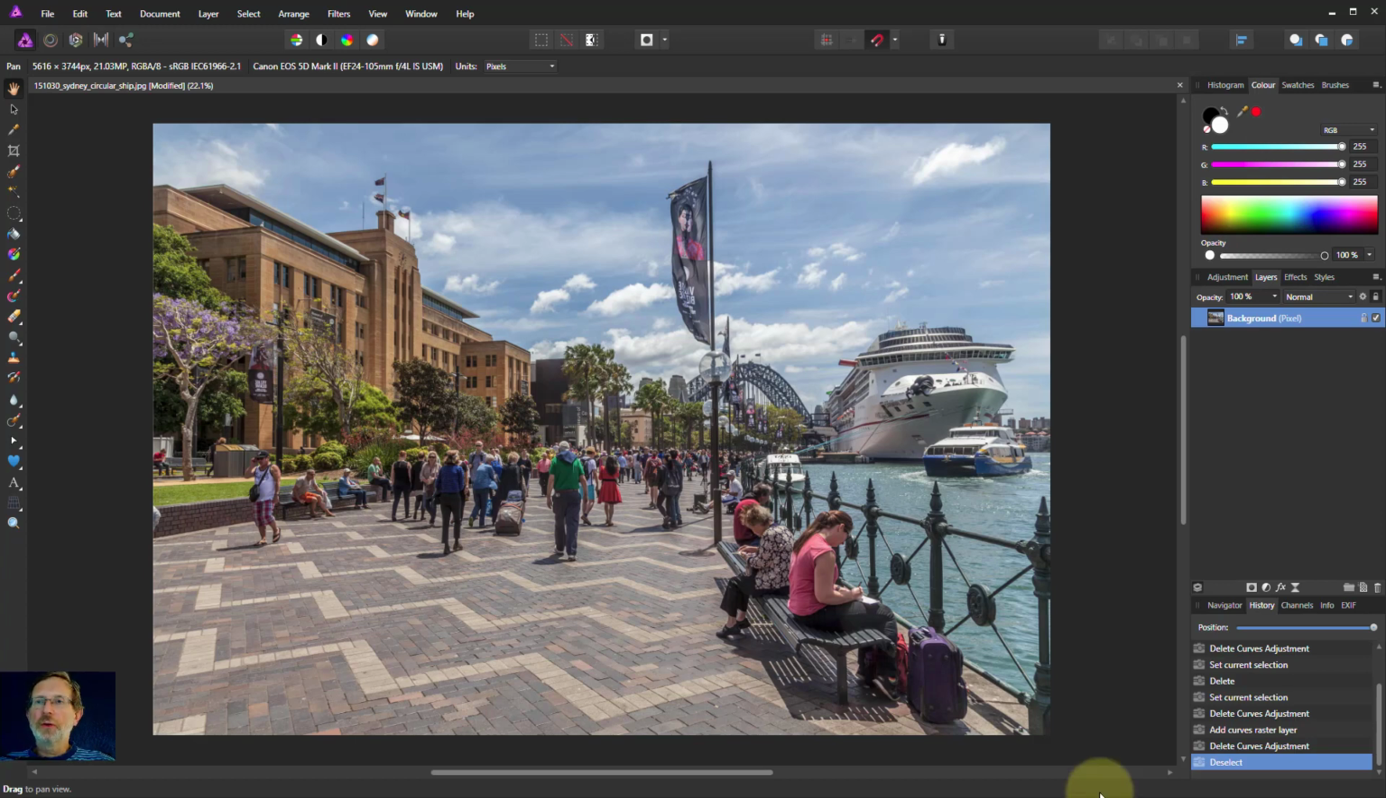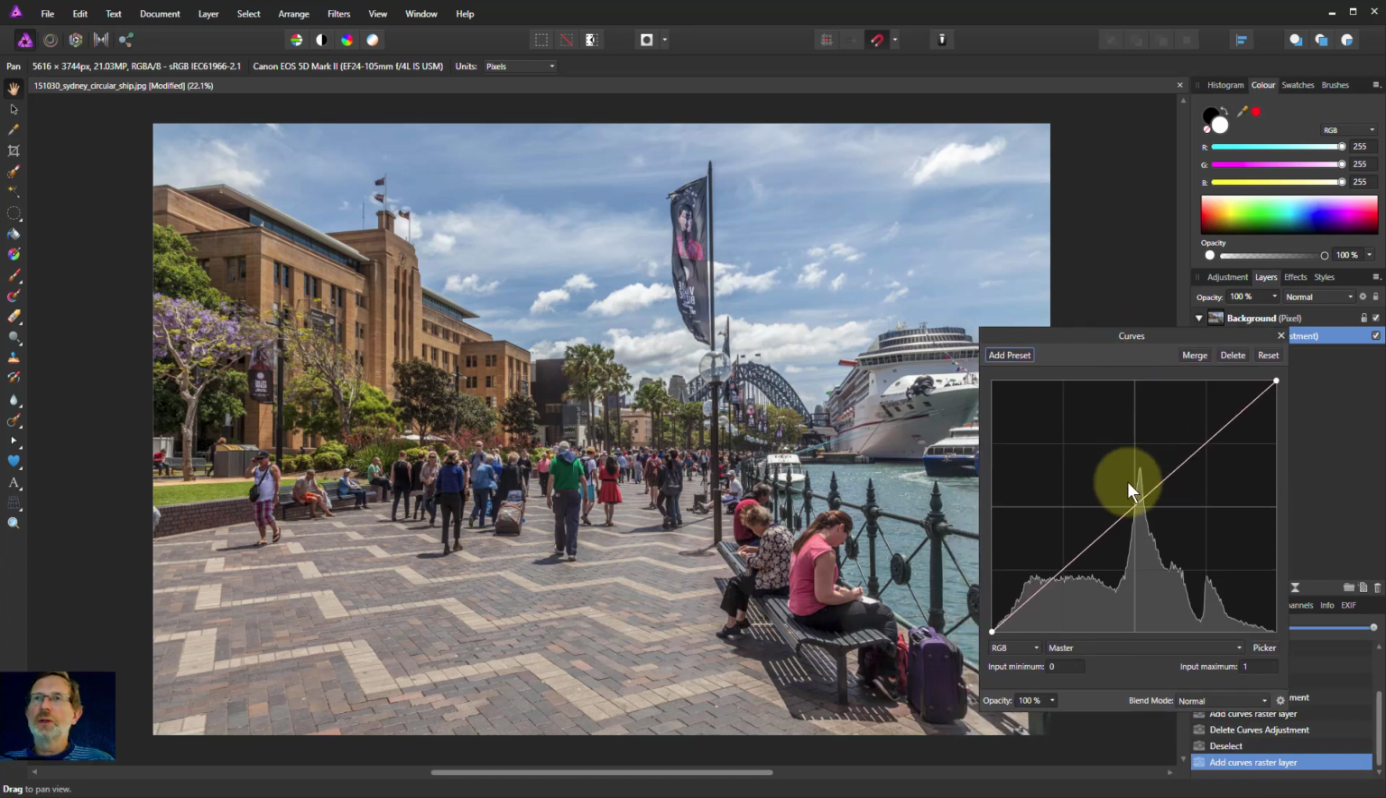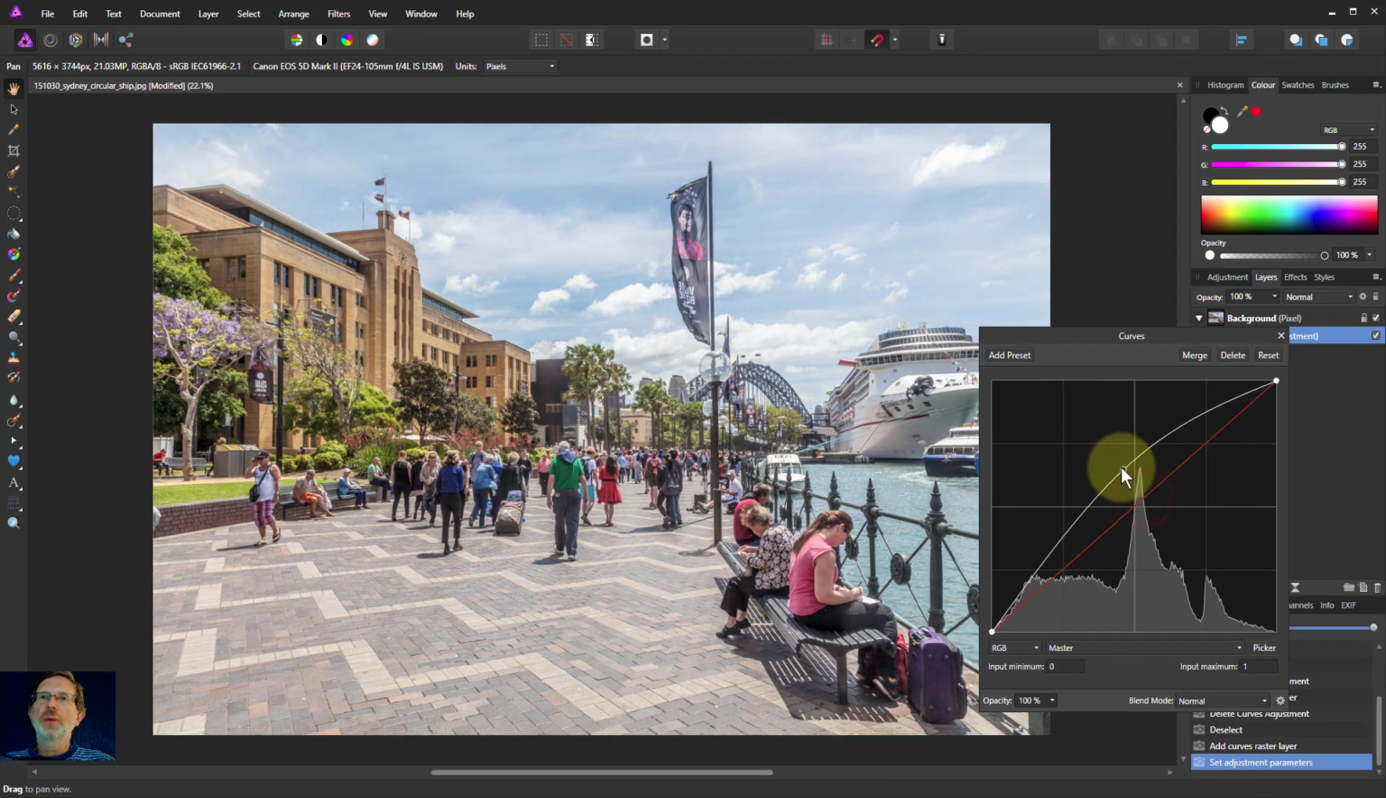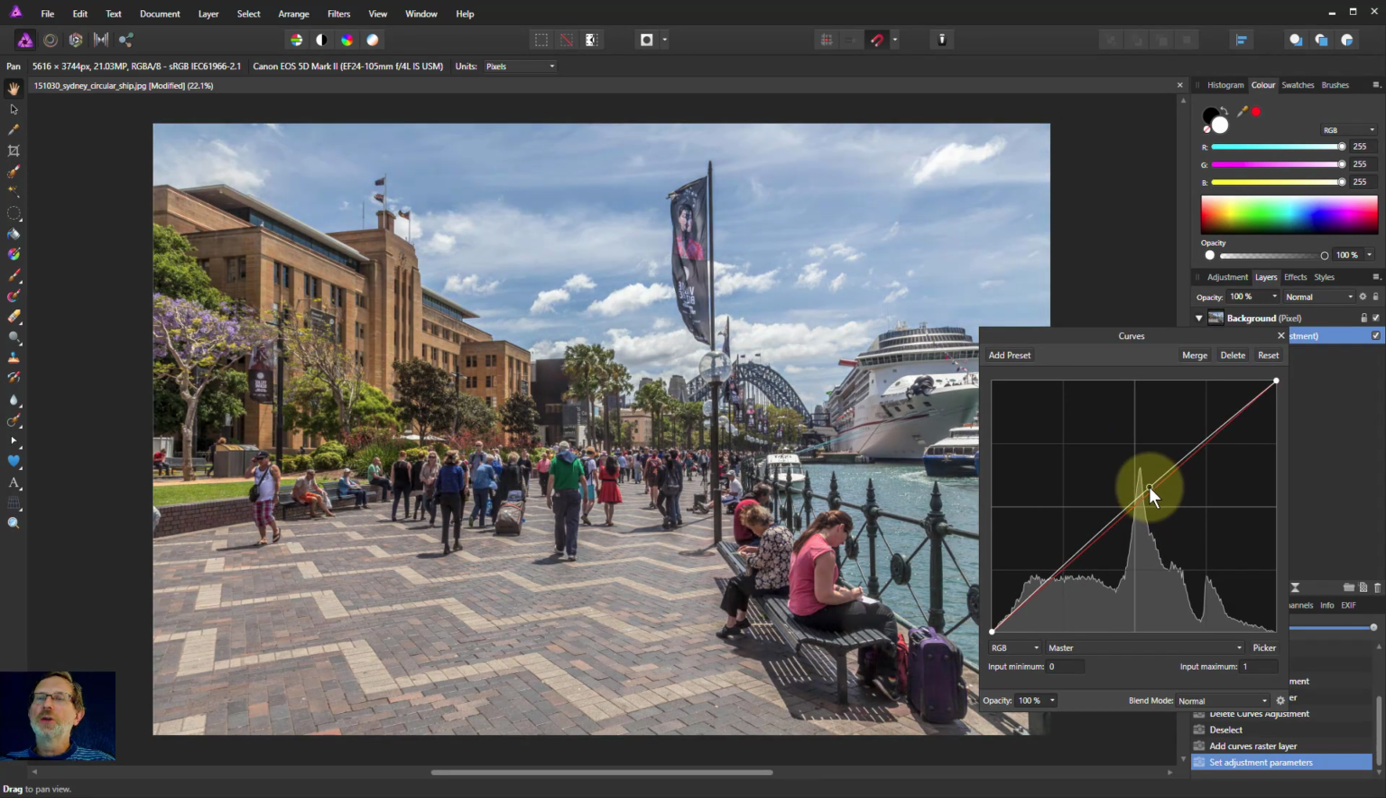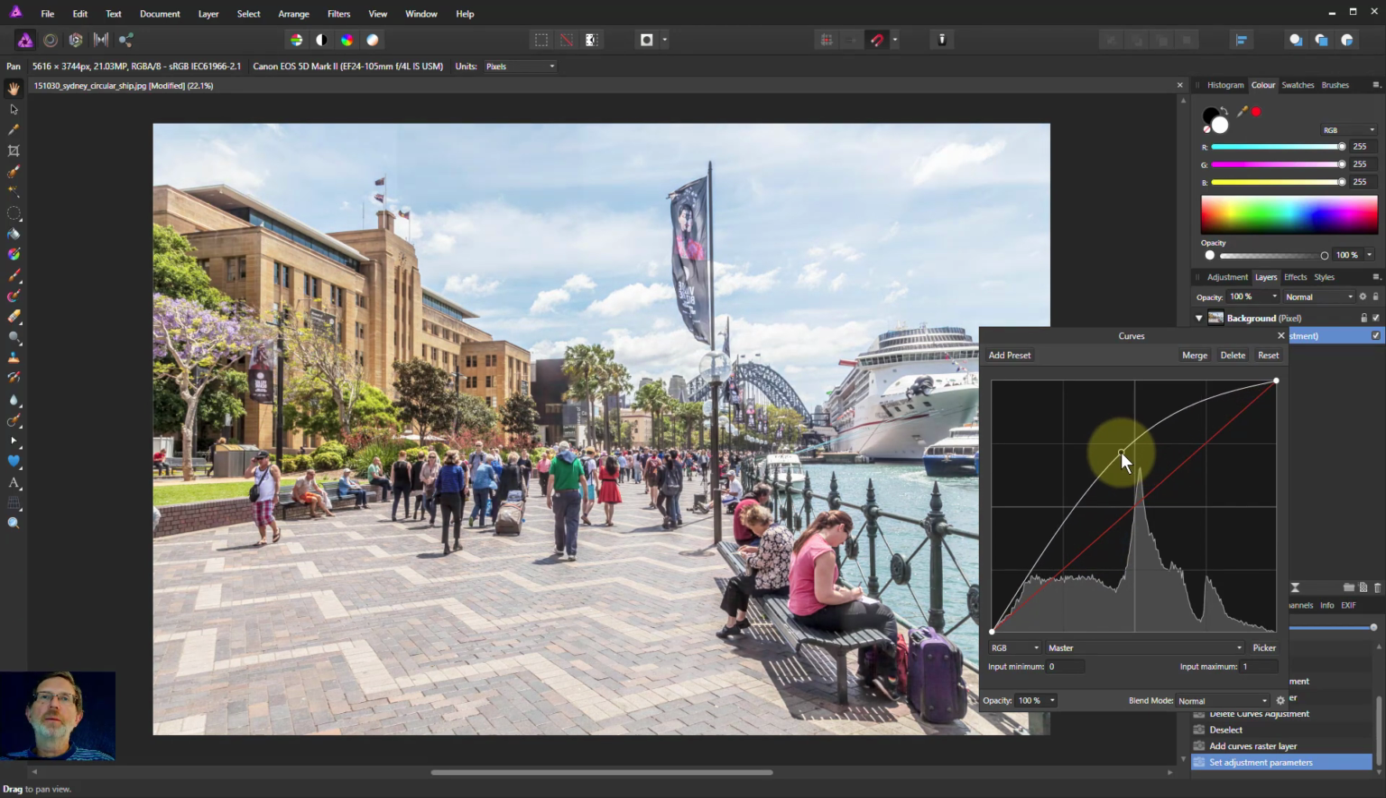Curves are a very useful tool, and let's bring up one here and show some of the things we can do. Of course, we know that we can change the shape of this by dragging it around the place, adding other bits, and so on. However, let's just keep one point and see what happens when we drag it up.